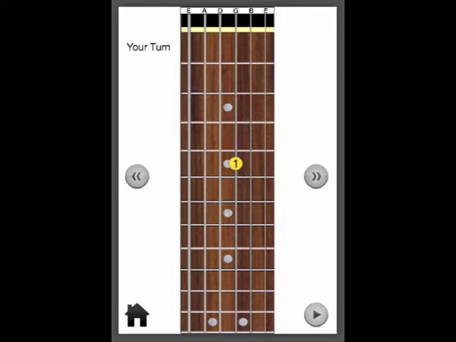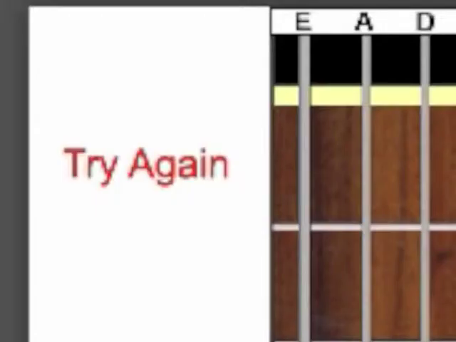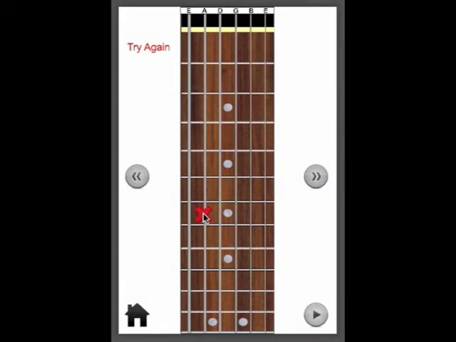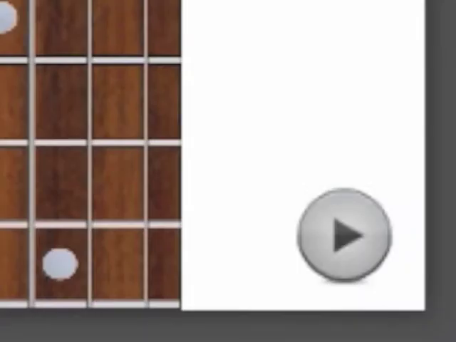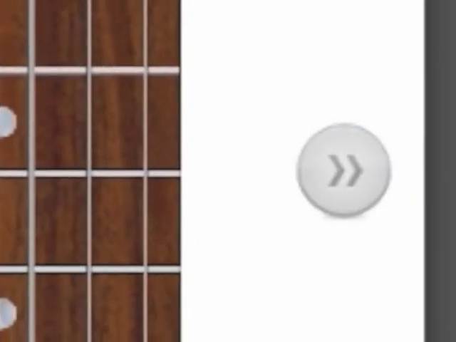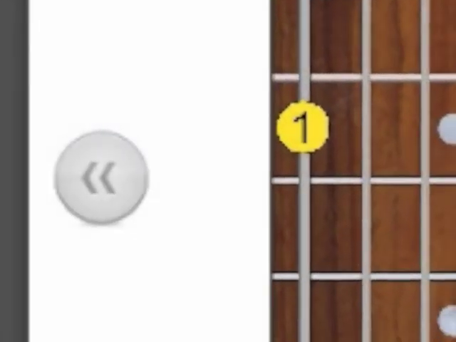If you hit a wrong note, you'll be prompted to try the scale again. If you need to see a redemonstration of the scale pattern, just press the play button. When you accurately complete the scale pattern, you will get a thumbs up. Then press the forward button to proceed to the next scale shape. You may also press the back button to review a previous scale shape.